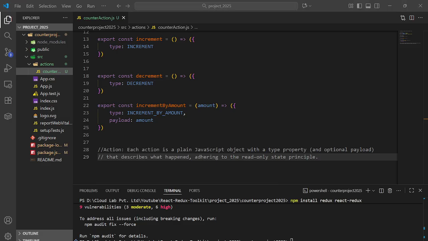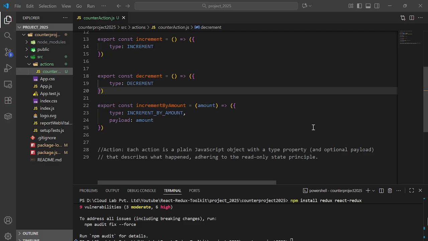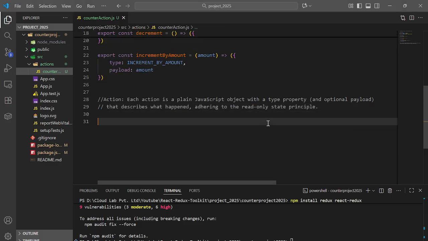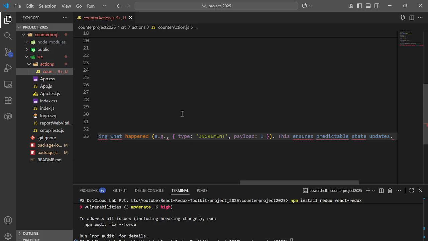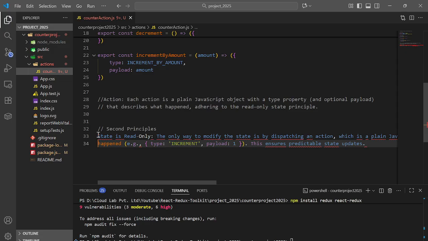So what does the previous definition tell us? We talked about state being read-only, and we talked about that in actions. The only way to modify the state is by dispatching an action, which is a plain JavaScript object describing what happened. This is met. There are three principles of Redux, and this is the second principle.